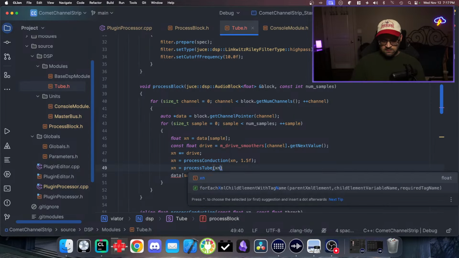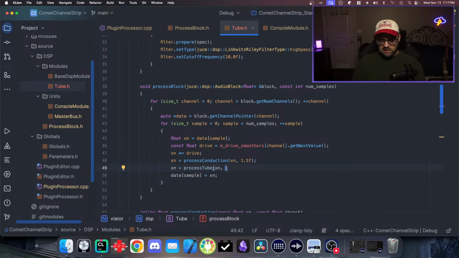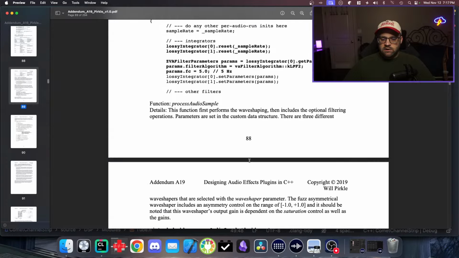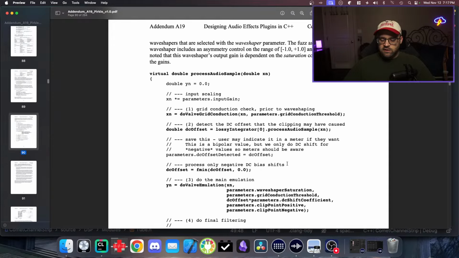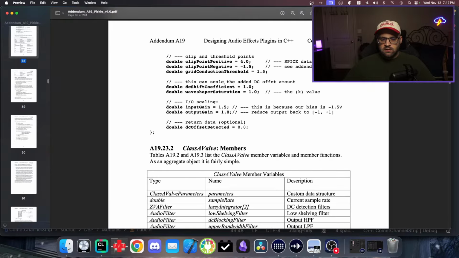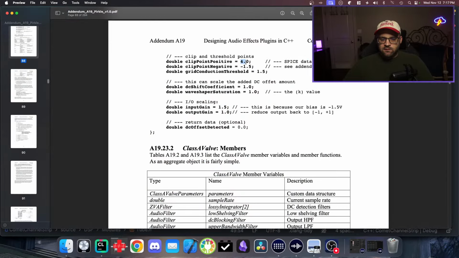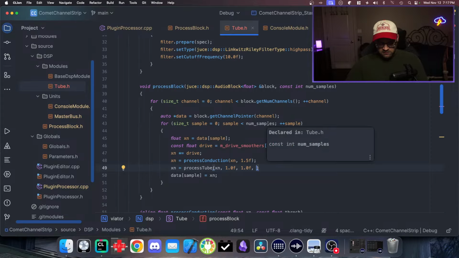process tube. Okay, so xn, we're already driving it, so I'm not gonna add saturation. So I'm just gonna pass in 1 for now. We can obviously do whatever we want with that, but I think it's good the way it is. Okay, we need, what's it called again? Oh yeah, that shift coefficient, which I'm pretty sure is just 1. Yep. And then we have the clip points for negative and positive, which he gives as 4 for positive and 1.5 for negative. And that lines up to some measurements he took in the voltage range. So it works pretty good for this case too. So just stick with it. Okay, and then we send it out, and that's it.